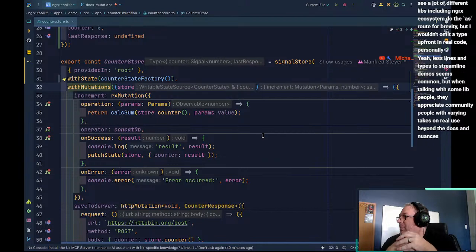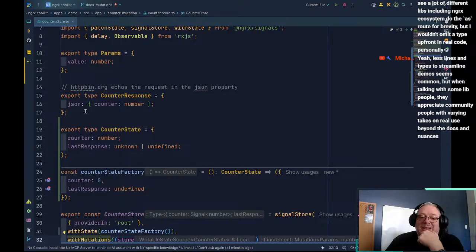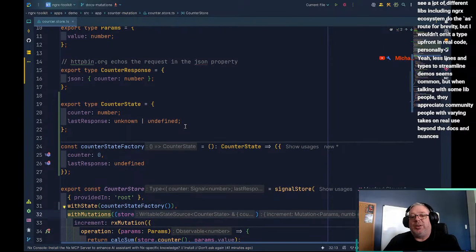I agree with that, Michael. So anyone who uses signal store, yep, I would do that too. I see a lot of different libs, including the NgRx ecosystem, do the as route for brevity, but I wouldn't omit a type up front in real code personally. And so this comes down to personal preference. It comes down to the way the code is written. Whenever I come into a new project, I'm not going to do this. I'm going to be consistent with how we do it in the project, and there's a big reason for that: that consistency is the way we read our code.